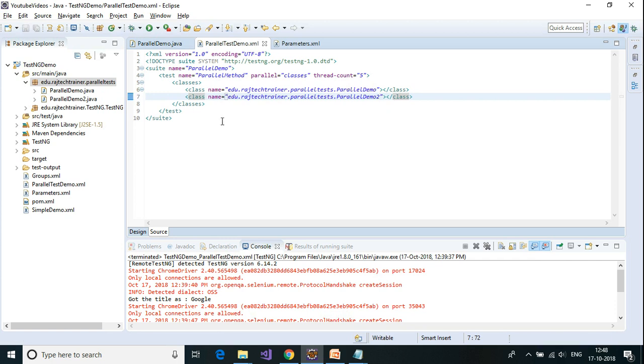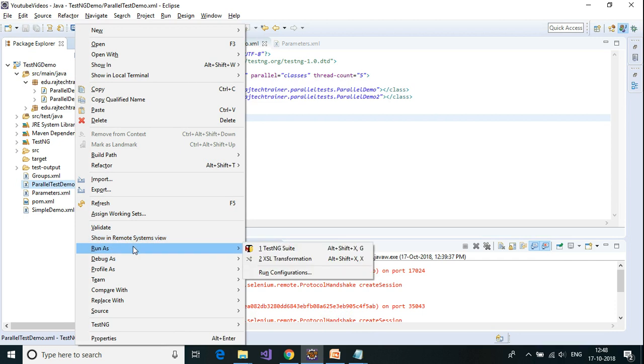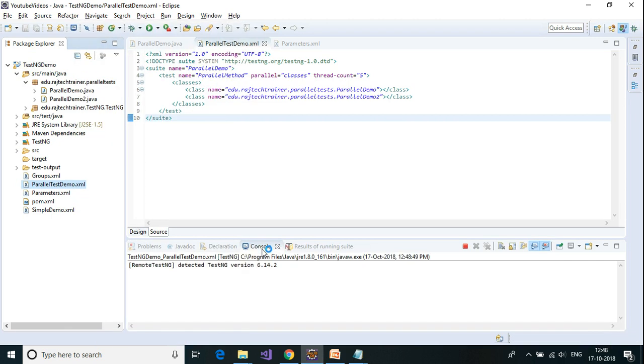Now, since we have set parallel as classes, I'm expecting this class and this class, that is parallel demo and parallel demo 2, to run in parallel. So let us right click on this and then run as TestNG suite.